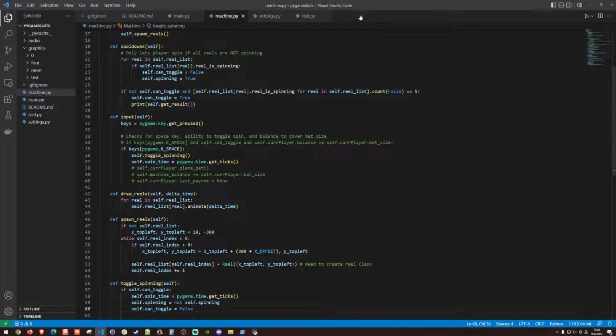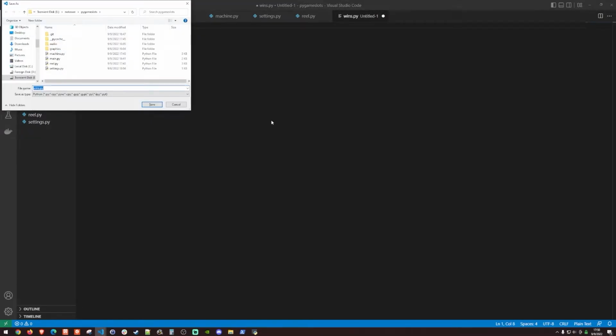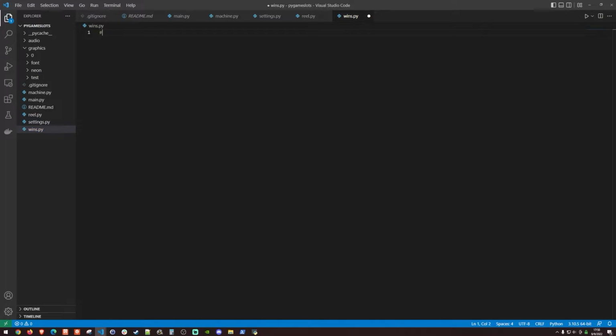So I'm going to create a helper file. I'm just going to call that wins.py. Now I'm going to create a couple of different functions in here. The first thing I'm going to do is have a helper functions to detect wins comment. And then I'm going to have my flip horizontal function. This is just going to flip results horizontally to keep them in a more readable list.